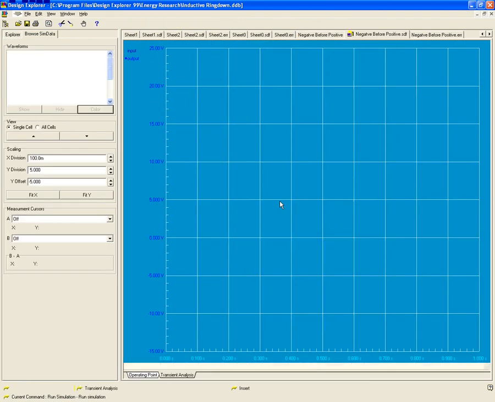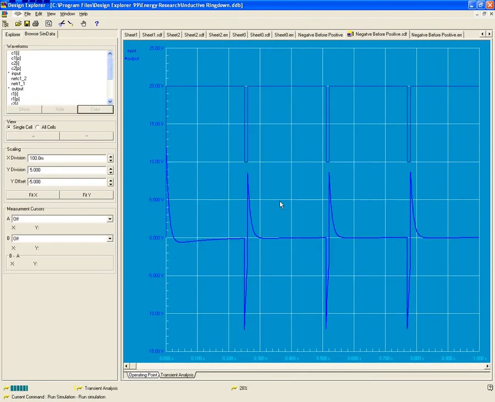And now we can see that we've got a really steep positive and a really steep negative. But again, the negative is before the positive. And this is caused because our input waveform is coming down before the positive.